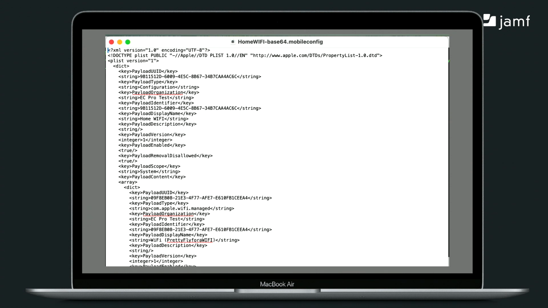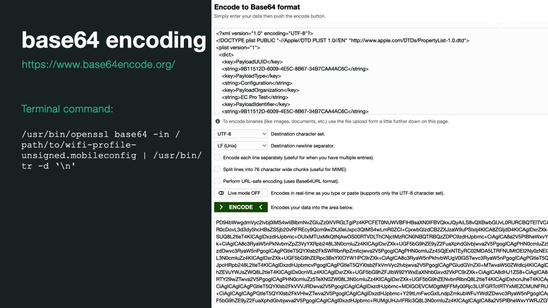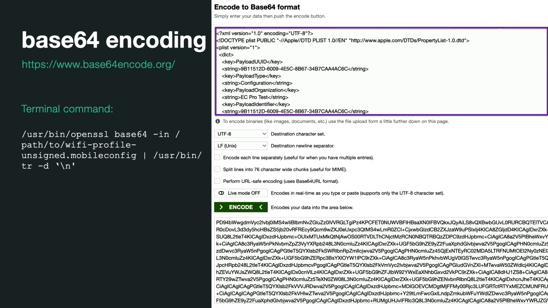Now that we have our unsigned plain text file, we can base64 encode it and get our base64 blob to use in our API command. The simplest way to encode your unsigned profile is to use the website base64encode.org, or you can use terminal as shown here. Just drop in your profile and click encode. We're going to take the text from the bottom here, ready to build our API command.